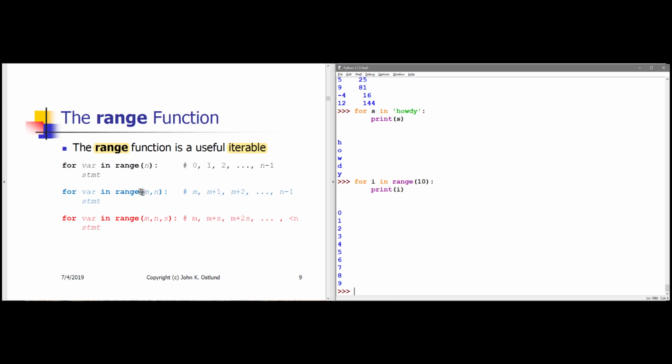I can specify 2 numerical arguments in the range, and the first argument will be treated as the beginning of the range rather than 0. The second argument will be treated as the end of the range, that is, the value that's one too far. So if I say for i in range(5, 10), and I could put spaces in here if I want, doesn't matter, that means that the first item is going to be 5, and then I'll get 6, 7, 8, 9, but not 10.